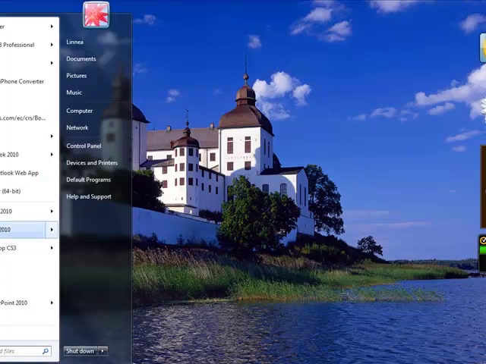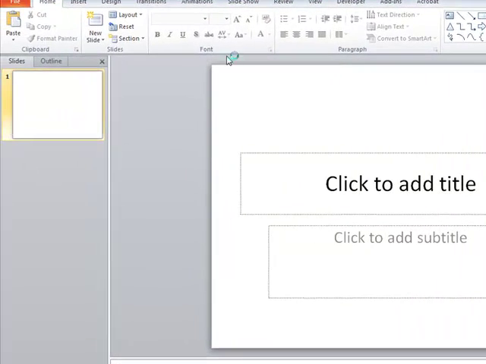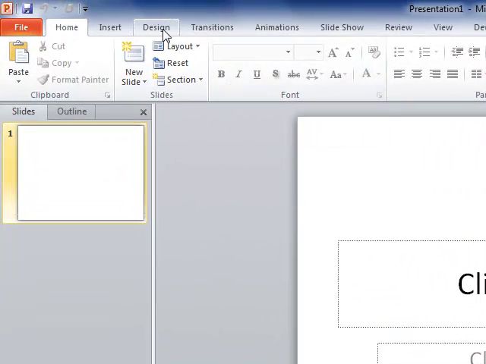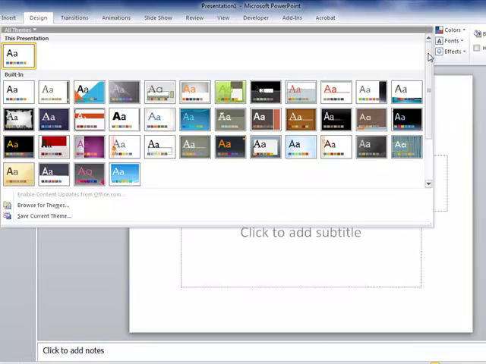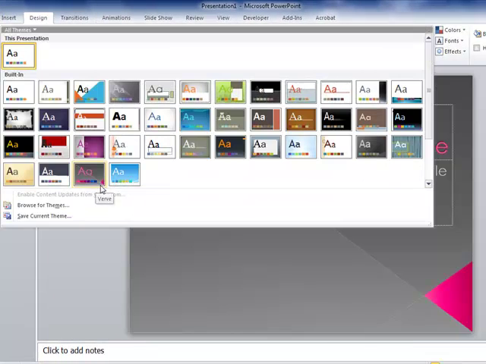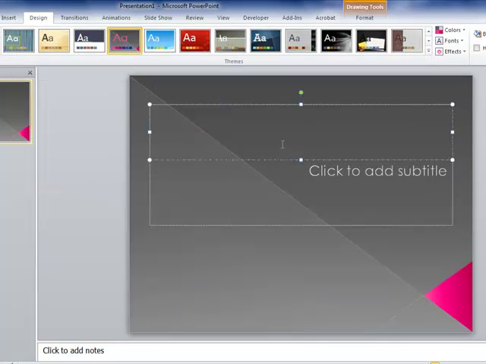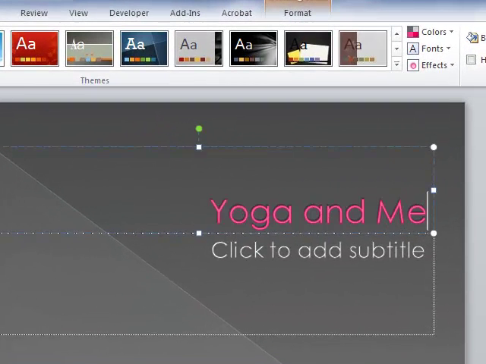Then we're going to start PowerPoint. The first thing we are going to do is apply a design. So we're going to click on the Design tab. We are going to apply the Verve design, which is this gray with the little pink triangle here in the corner. We're going to click to add a title. Our title is going to be Yoga and Meditation.